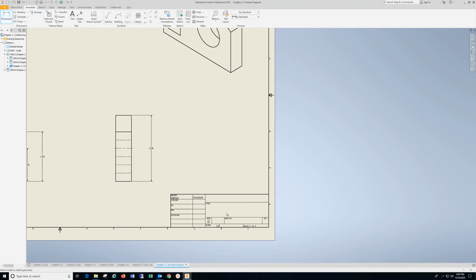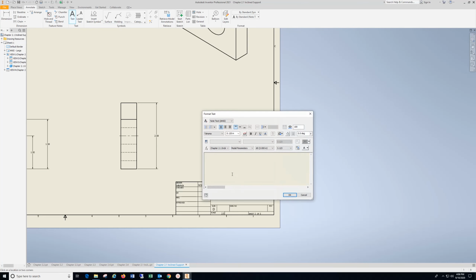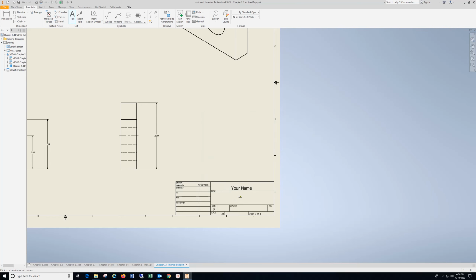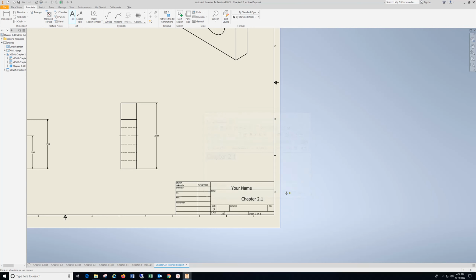Come over to the title block. Again, go to Annotate. Now, if you're watching these videos back to back, it's going to be redundant, but select the inside of this, type in your name, highlight, drop down, hit OK. Click in here, type in chapter 2.1, highlight it, drop down, OK.